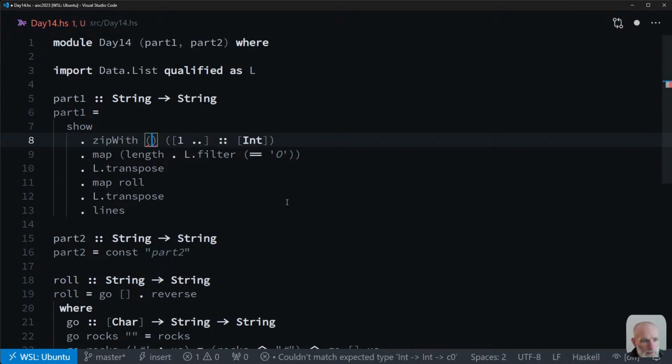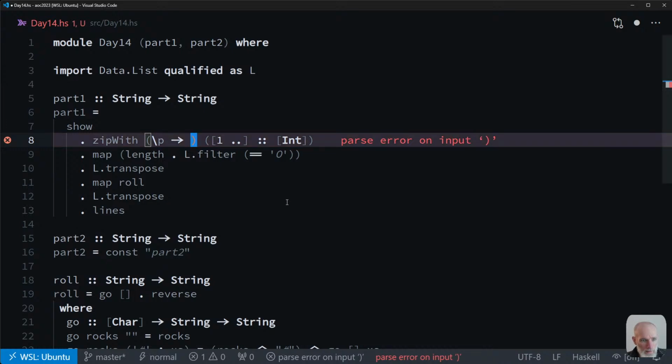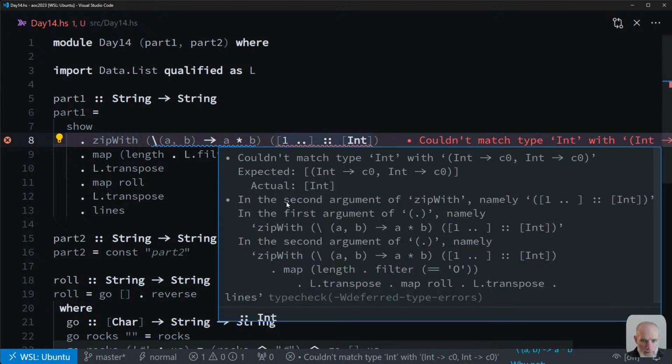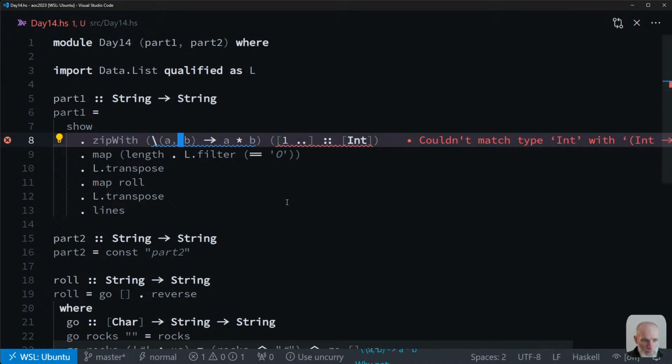So we can say zip with, given some pair, it's going to be given some A and B, it's going to be A times B. And it can't apply it to this. Oh. I'm a bit confused now.